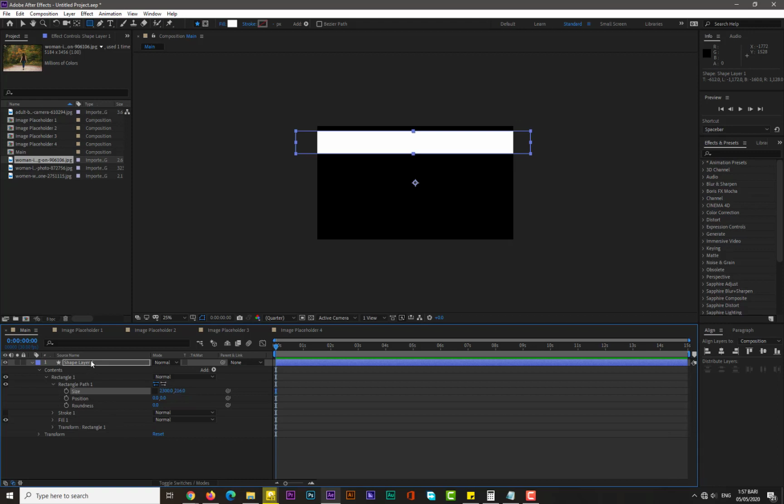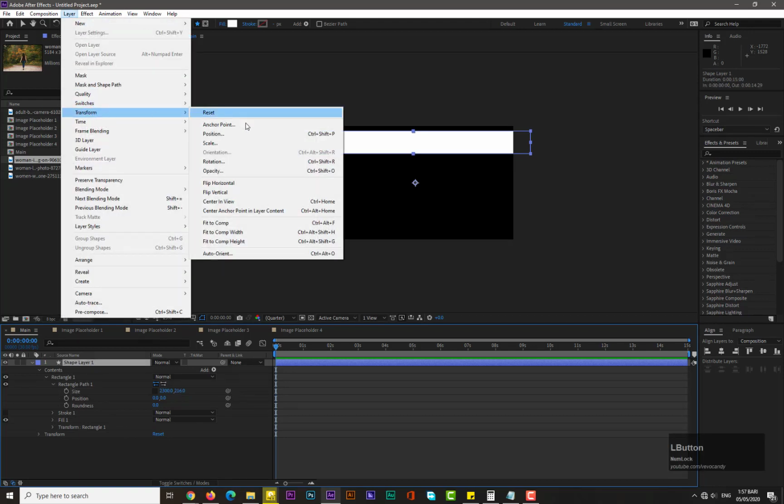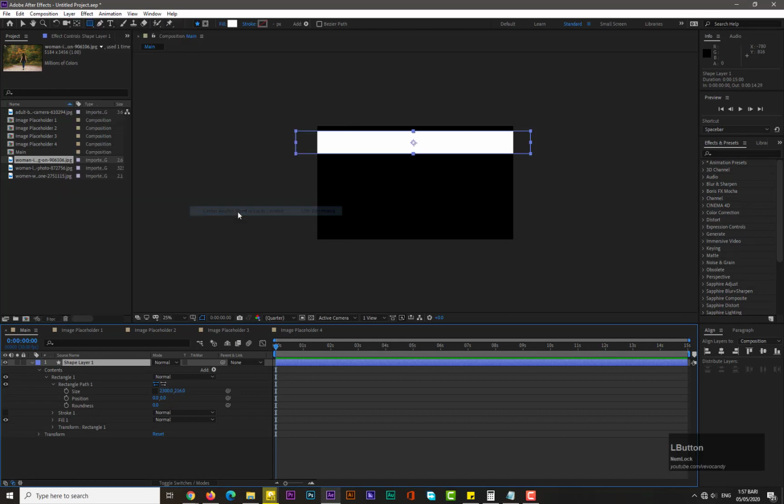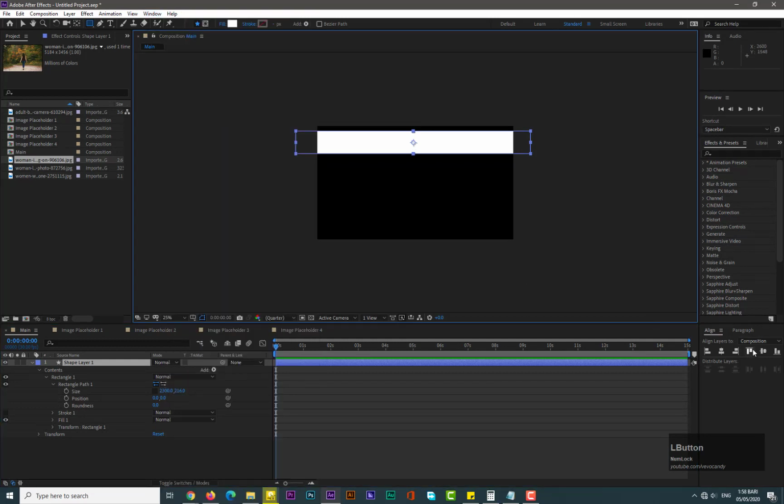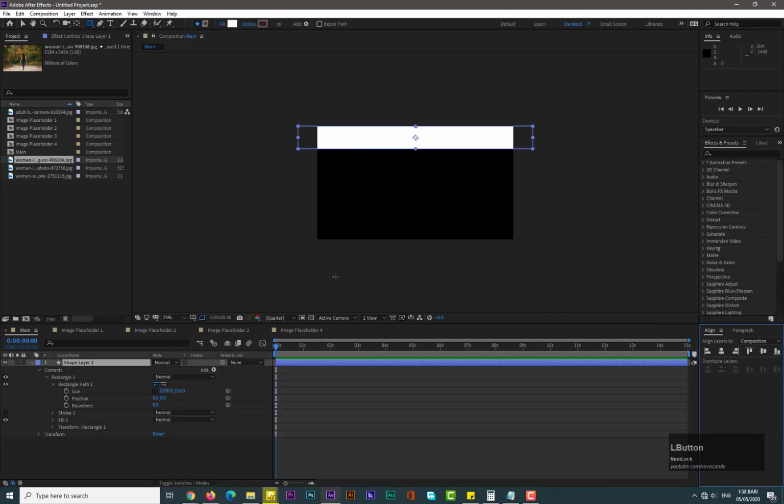Now for the center anchor point, select the shape layer, go to Layer, Transform and select the center anchor point in the layer content. Okay, now we need to align it. If you don't see this option here, simply go to Window and select Align. Okay, now align it like this.